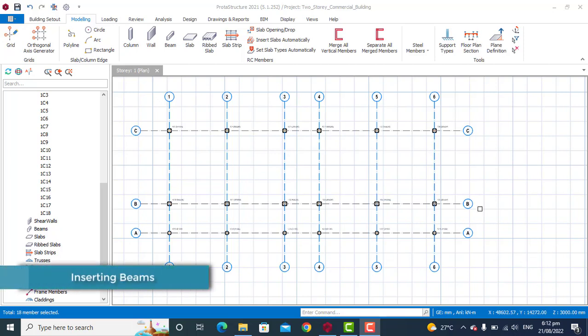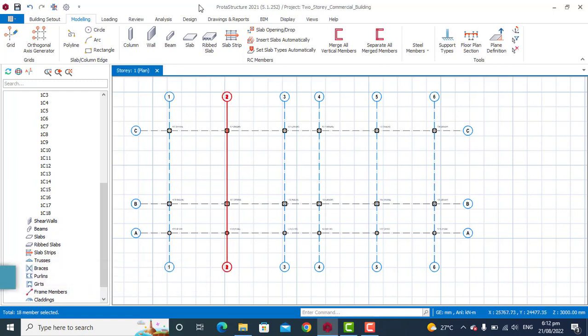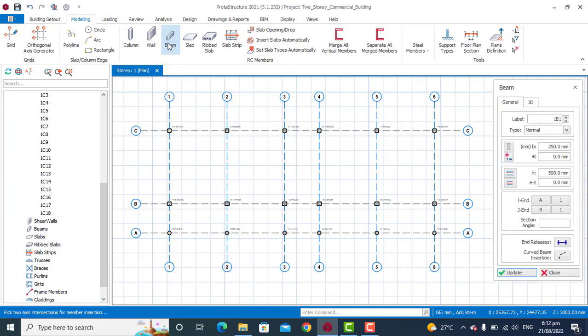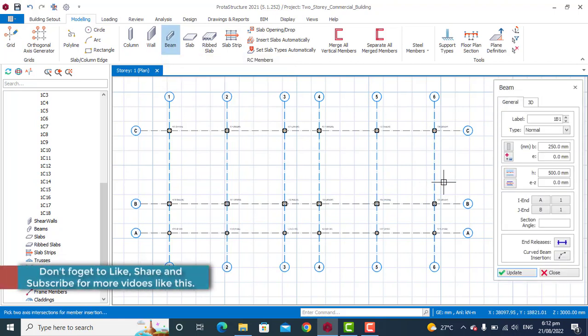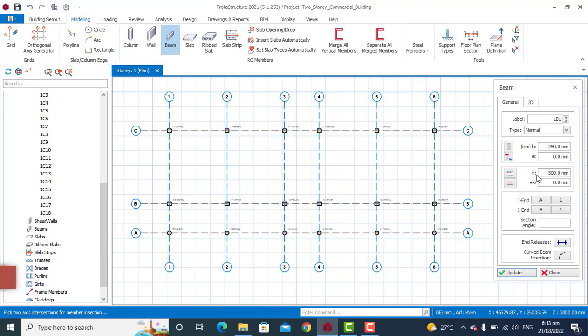Now, the next thing we want to look at is how to draw beams. To be able to draw our beams, you just go to the modeling tab again, and then you have the beam command right here. You give it a click, and just like we did with columns, once you give it a click, you have the property dialog box popping up right here, and then you can make your changes.